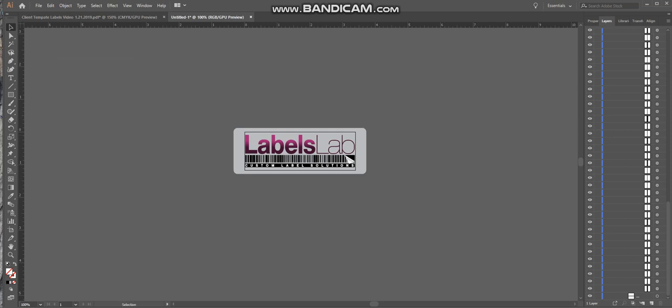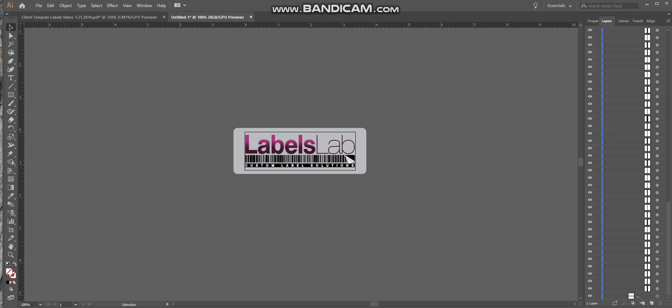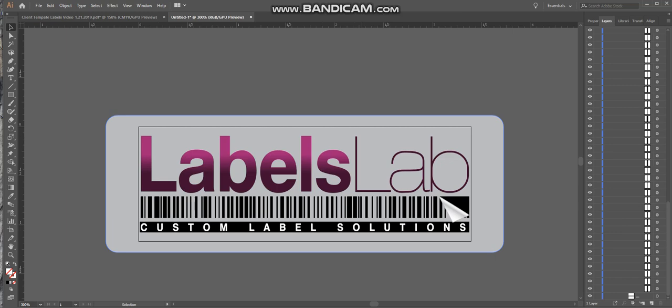From there, we can group everything together, Command G or Control G depending on Mac or PC users. You can also alternatively go up to Object and hit Group. This will make sure all of your label is nicely grouped together and can be moved around at once. Now let's make sure we don't have any hidden type layers or text or anything that's within this label.